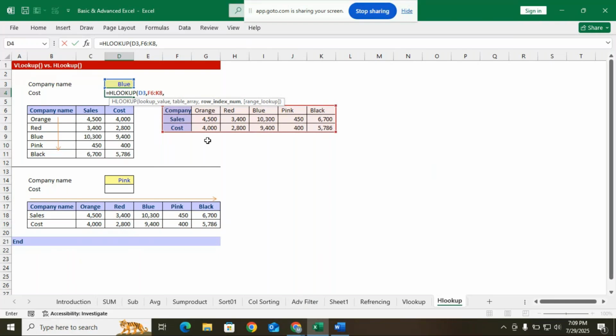Now, in which row does the cost appear? Earlier I was saying columns, now I'm telling it as rows. So company name is the first row, sales is the second row, and cost is the third row. So it will be 3, comma, false. Yes, so the cost is 9,400.